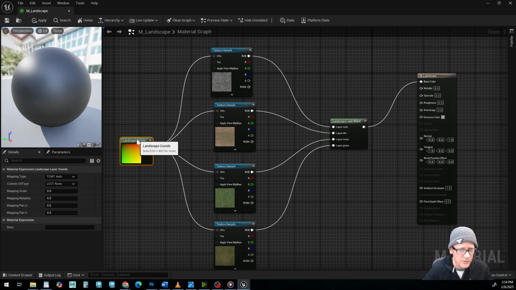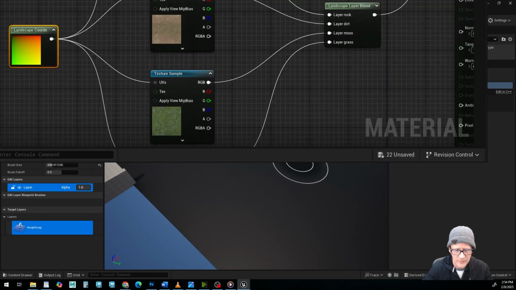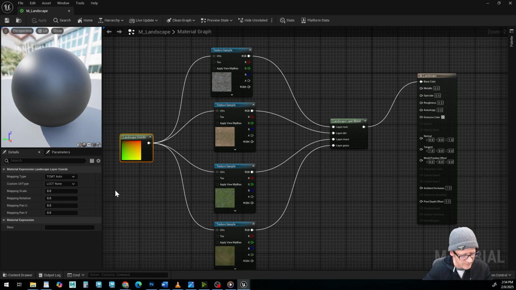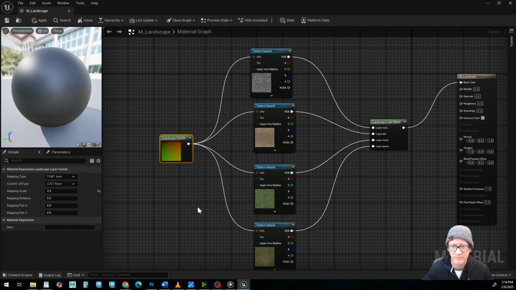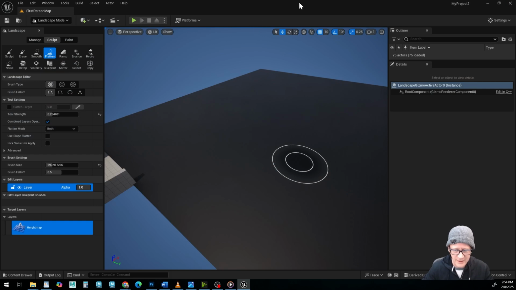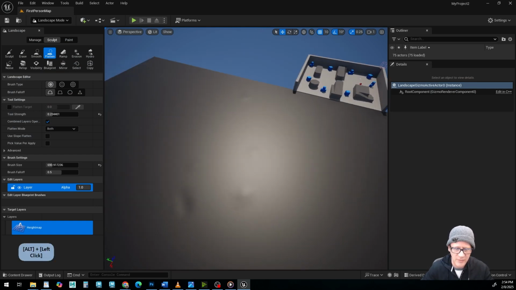Now we also are going to have some tiling issues with this. So what I like to do here, and I'll give you an example of what it looks like. Apply and save. Oh wait, no, we have to do something else before we do that. Let's go ahead and change the mapping scale to 3.5. If we don't do that, it's going to tile a lot. It's going to look a little weird. Apply, save.